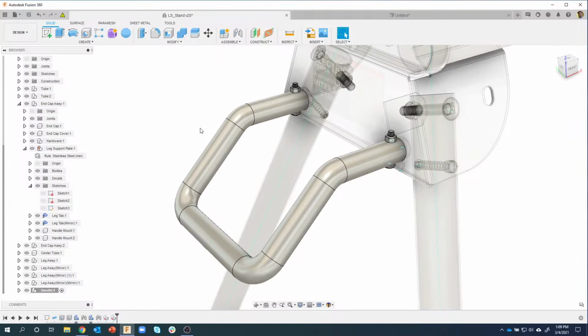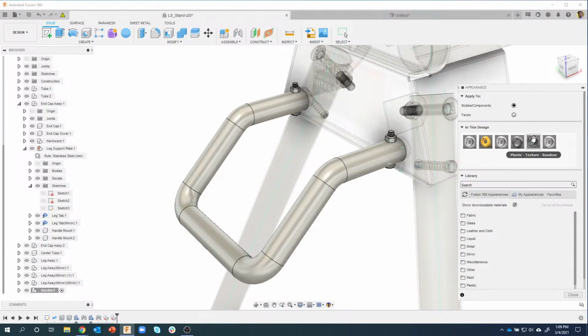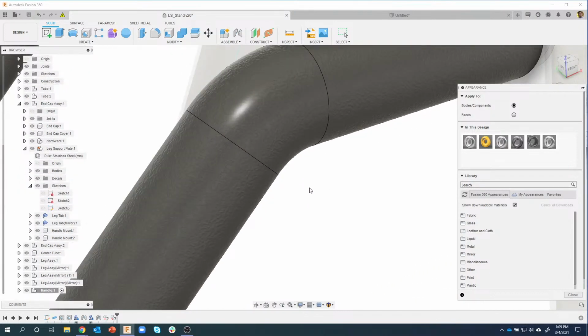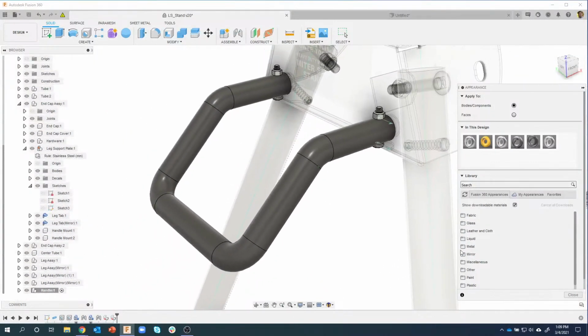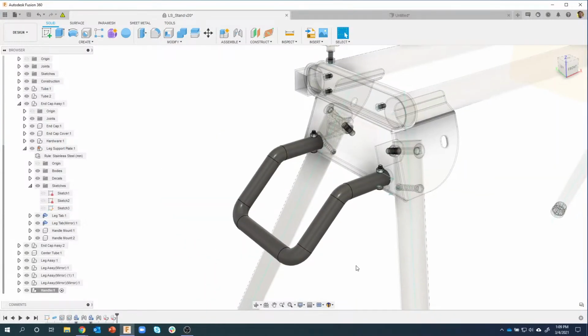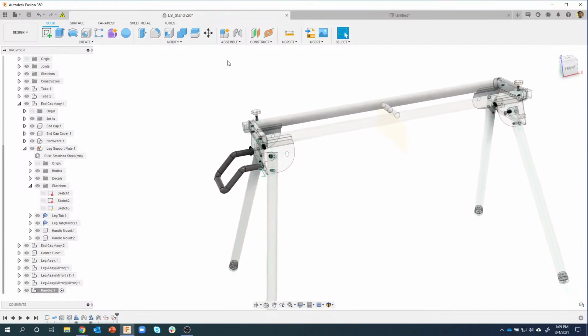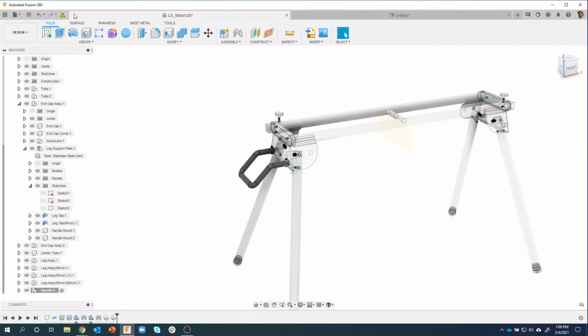Okay, last thing I'm going to do here is A for appearance. I'm going to drag this plastic bumpy texture onto that handle because it's kind of a rubber coated handle, and we are done. Okay, so I would go ahead and save. Now you'll notice I have this little warning message because I've been doing multiple versions of this and there's newer versions of it, but this is basically the end of this design.